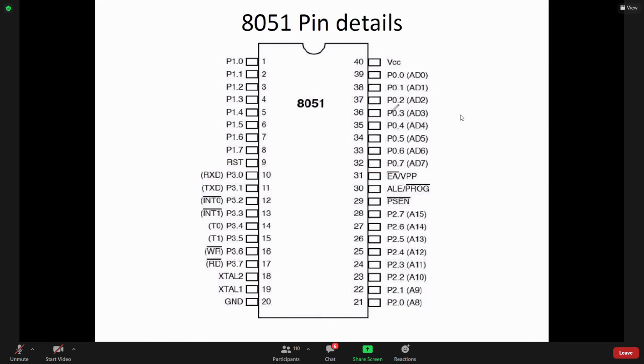Let's start from port number 0. Port 0 has 8 IO pins. You can see these pins have names and also numbers. Observe this one: this number is 0.0. This 0.0 represents the 0th pin of port 0.